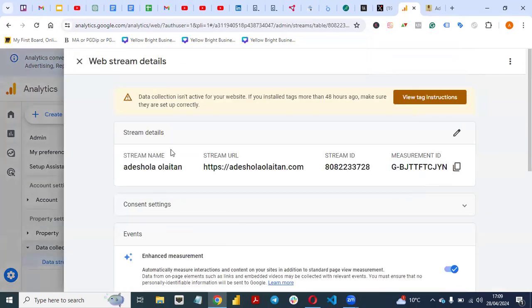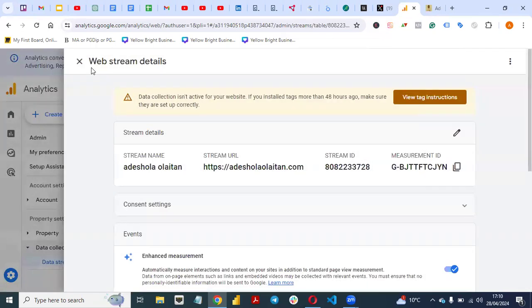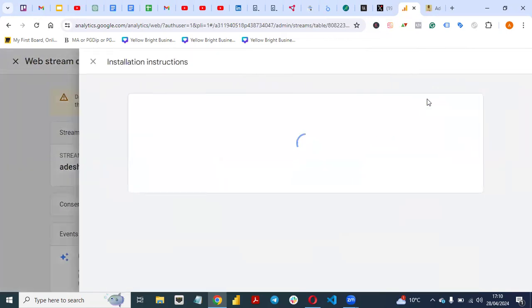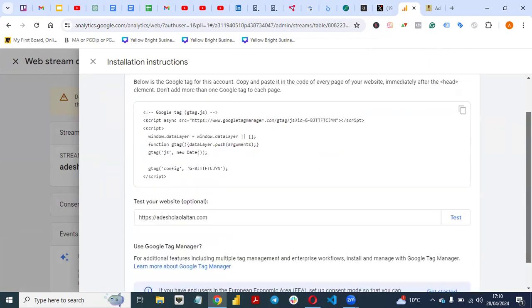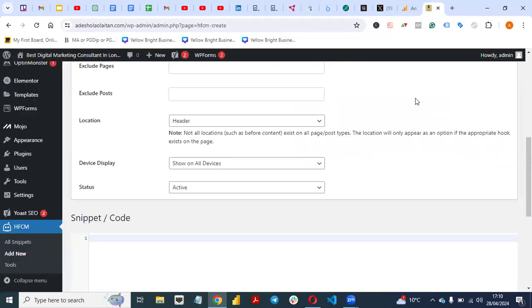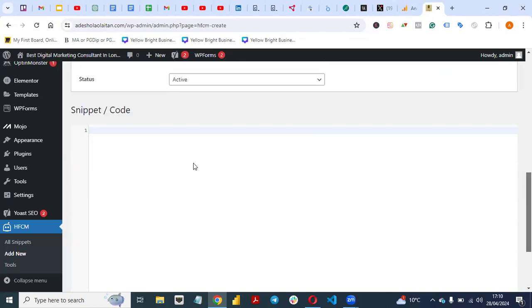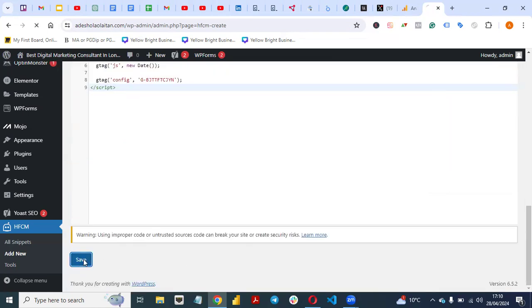Then you see data collection isn't active for your website. If you installed tags more than 48 hours ago, make sure they are correctly set up. So the next thing you need to do in this case is to click on view tag instructions, then click on install manually. This is the code we want to install. This is our Google Analytics code. Then you copy this code and paste it under snippet here. Then you click on save.